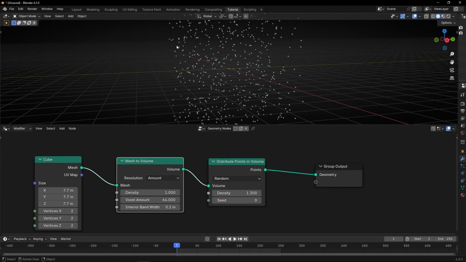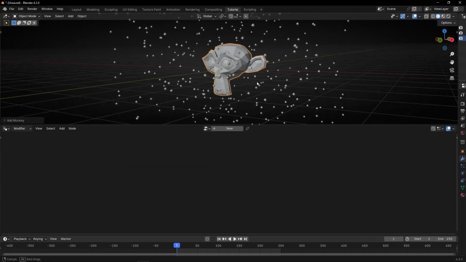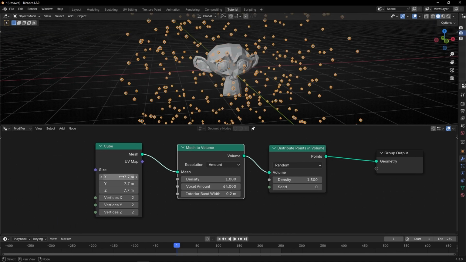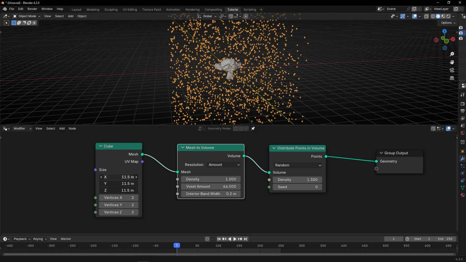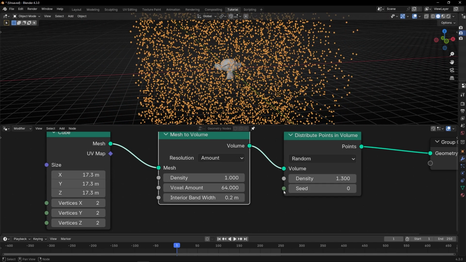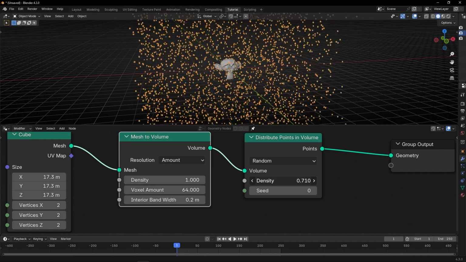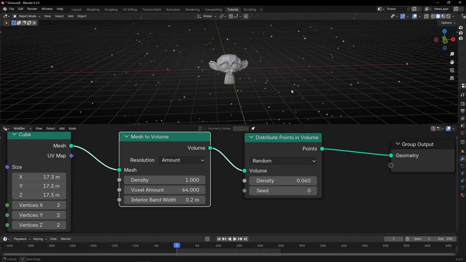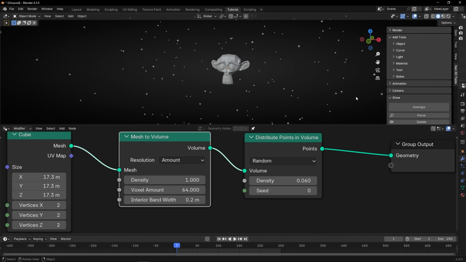Now let's add an object in the middle so we can see these particles better and have a reference. I'm going to lock this and I'm going to make the cube bigger. If we make the object bigger, we have more particles, so maybe we need to decrease the density. Something more or less like this. Okay, I'm going to hide the overlays just to see everything else better.